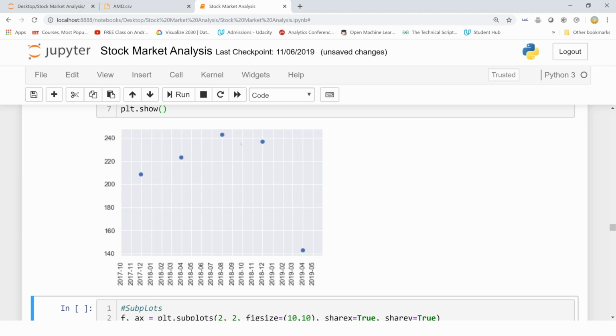So I wanted a scatter plot, and this is how it looks. For the quarter, this much, that is, now it's clubbing this data together. From October till January, it's showing me the mean value of all the stocks, which was 210. Now it has clubbed Feb till April together, and the mean of all that adjusted close of the stocks was around 230.